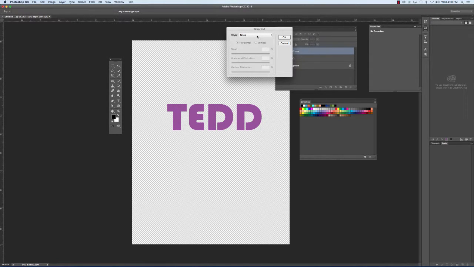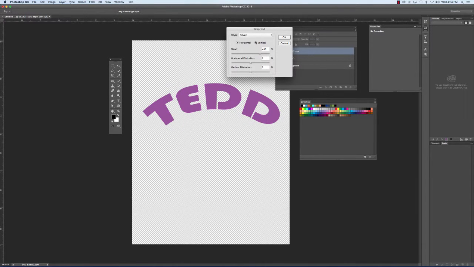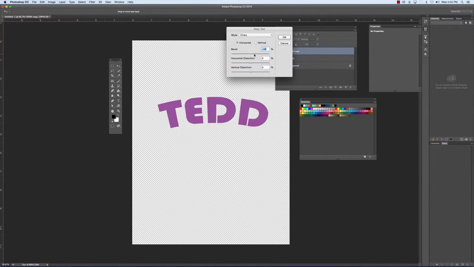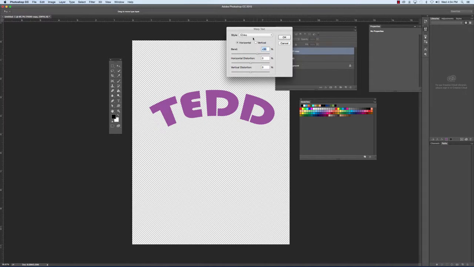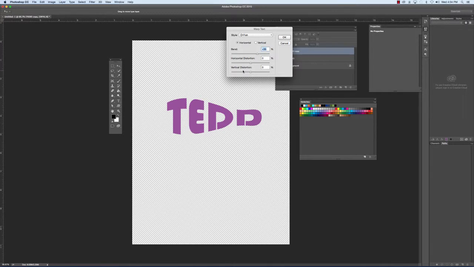Right now it's set to none, but if I click on none, you'll see that it gives you a lot of different ways that you can distort the type in a creative manner. We'll just select arc for now so that you can see what it does. I can adjust the degree of the bend, or I can change the text so that it's a different shape.